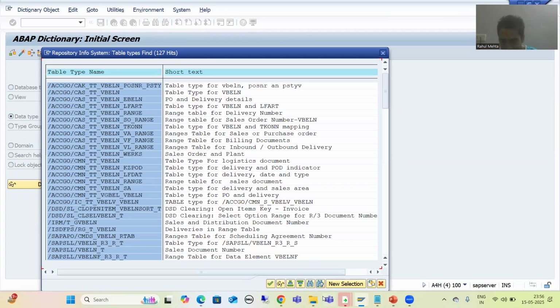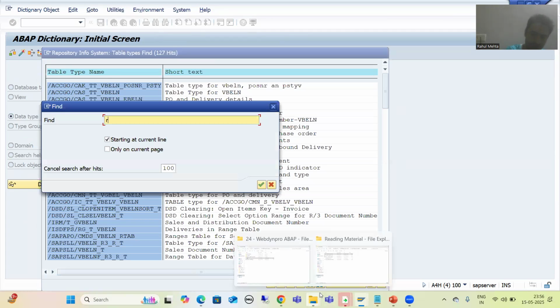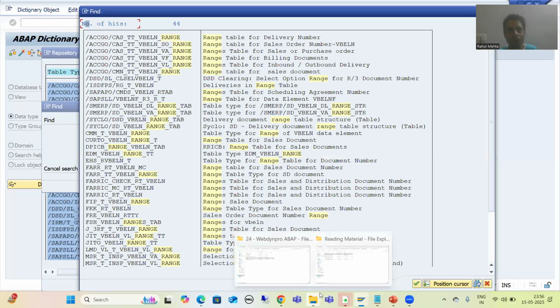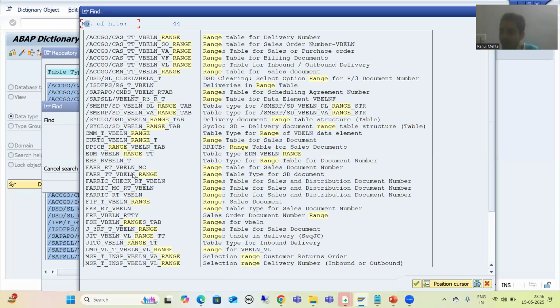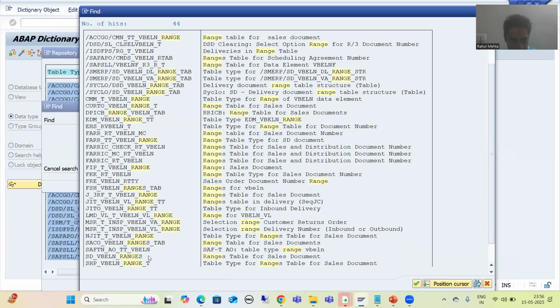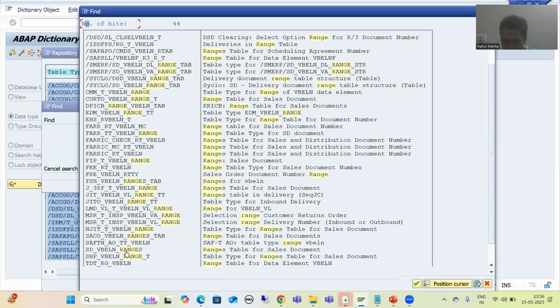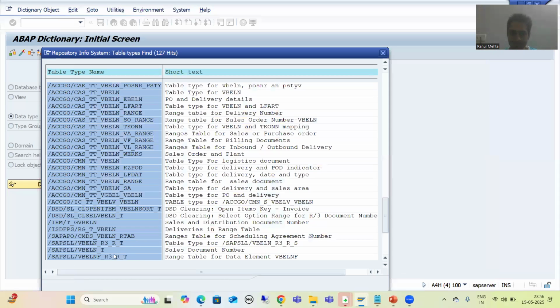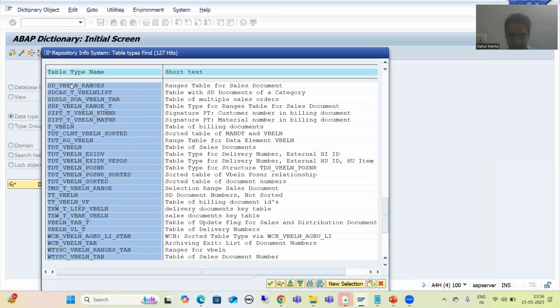Now, I will simply search for range, because you all know range has 4 columns: sign, option, low and high. You have so many things given by SAP. You can use any one. It's totally your wish. But I will use some relevant one so that we can relate also. Suppose SD_VBELN_RANGES. If I double click, I will go for this.